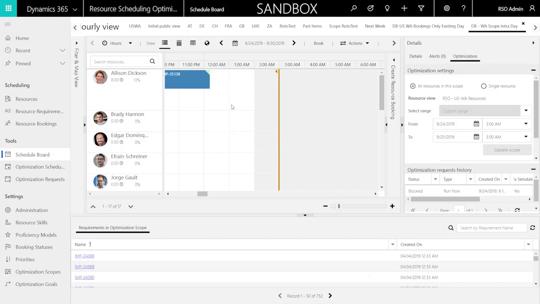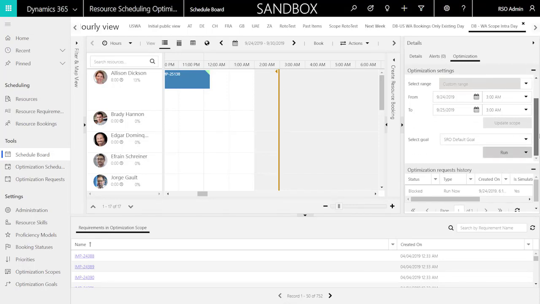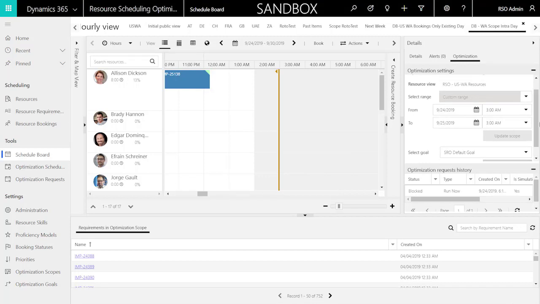And so one of the things that I have the ability to do is modify that range to fit my specific needs. So if I only wanted to modify or optimize information until 1 a.m., I could change that scope based upon my individual situations.